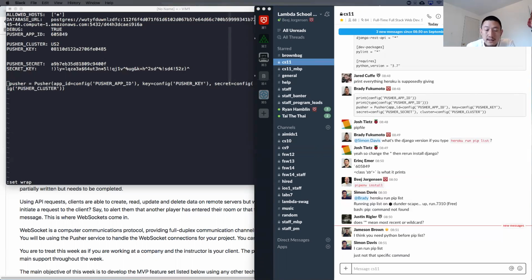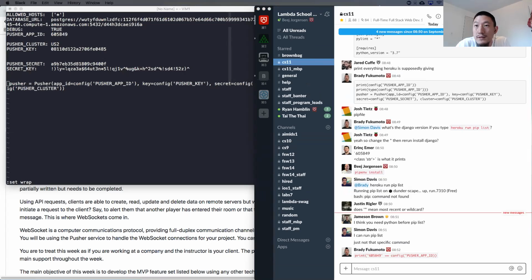Next I would add something like print, 605849 equals config pusher app ID. I would print something like this, or I would add something like this.